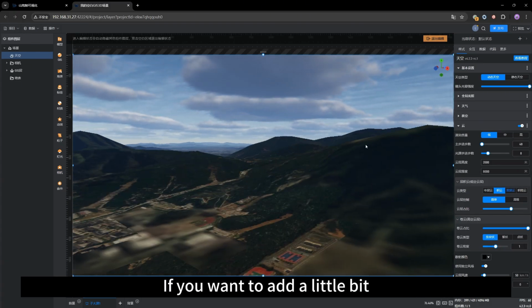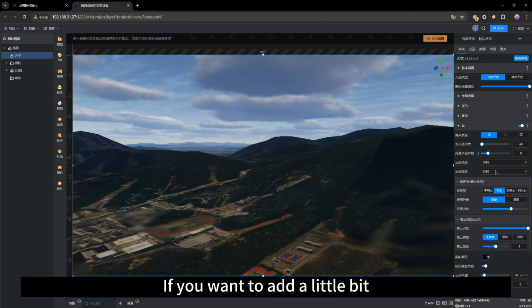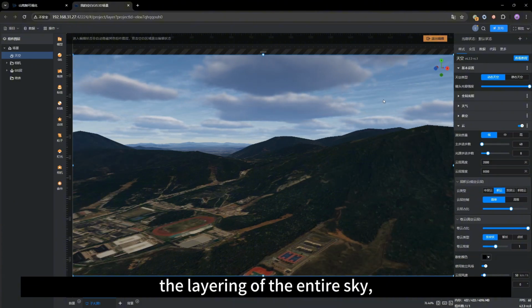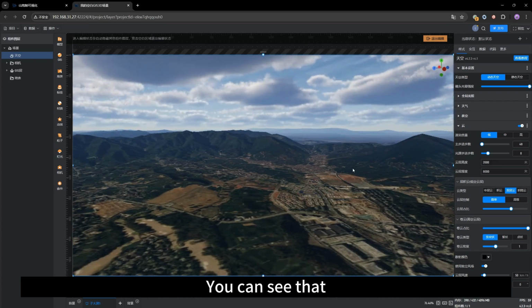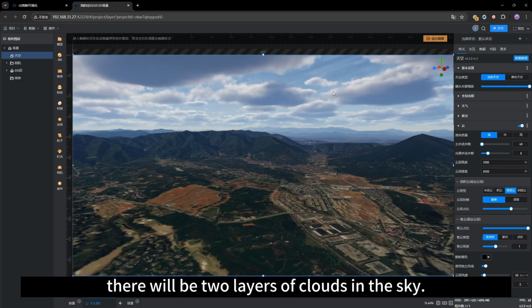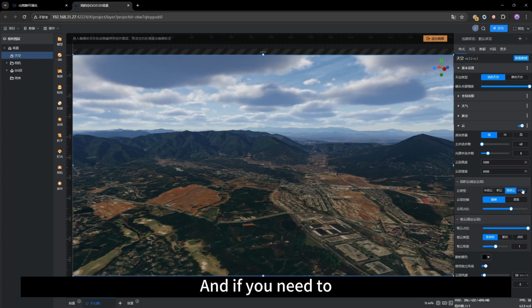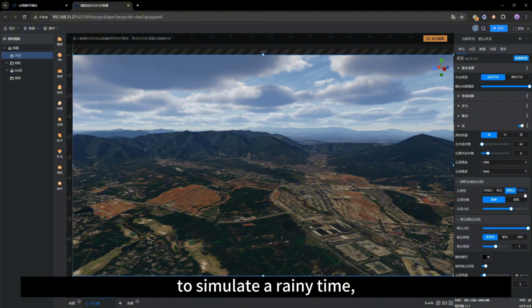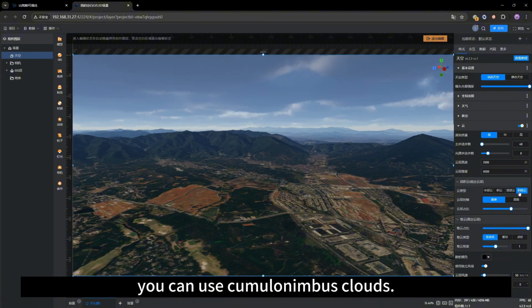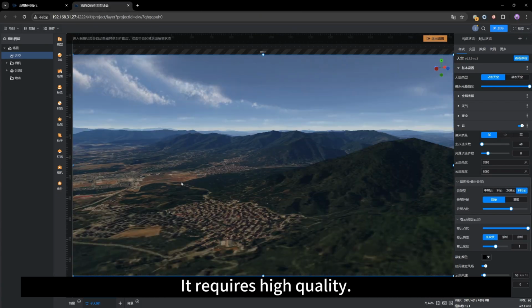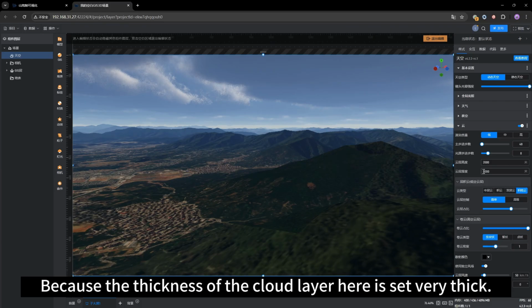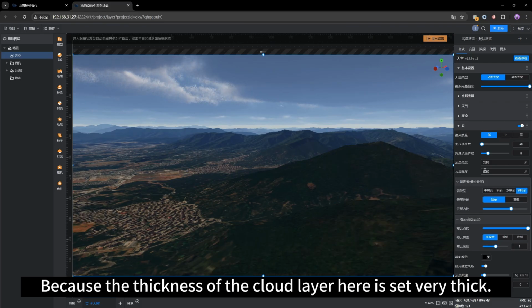If you want to add a little bit of layering to the entire sky, you can use the double layer cloud. You can see that there will be 2 layers of clouds in the sky. And if you need to simulate a rainy time, you can use cumulonimbus clouds. Cumulonimbus clouds require high quality because the thickness of the cloud layer here is set very thick.